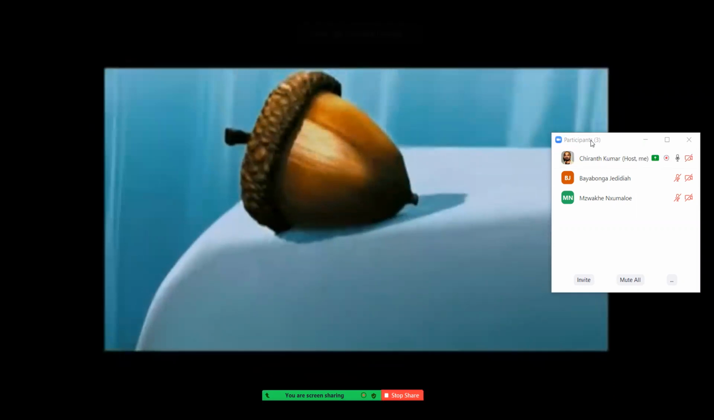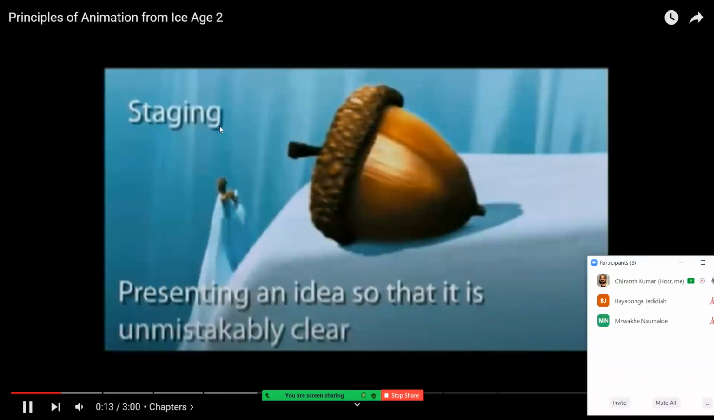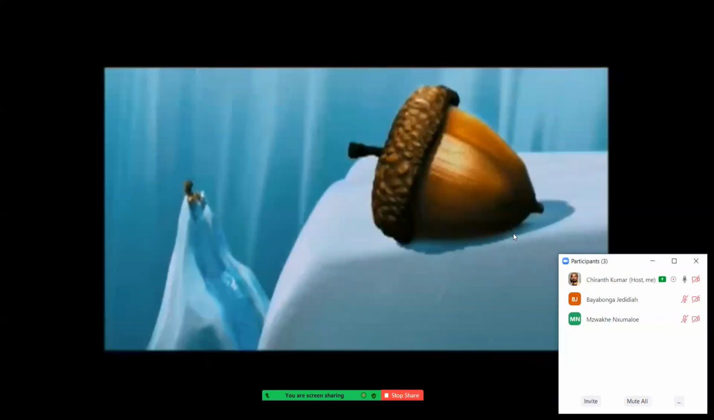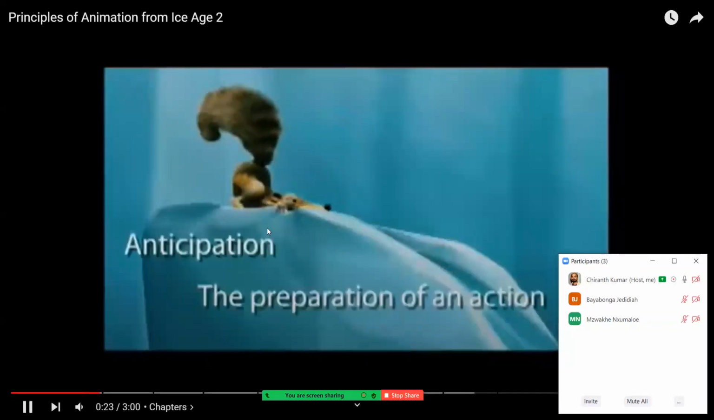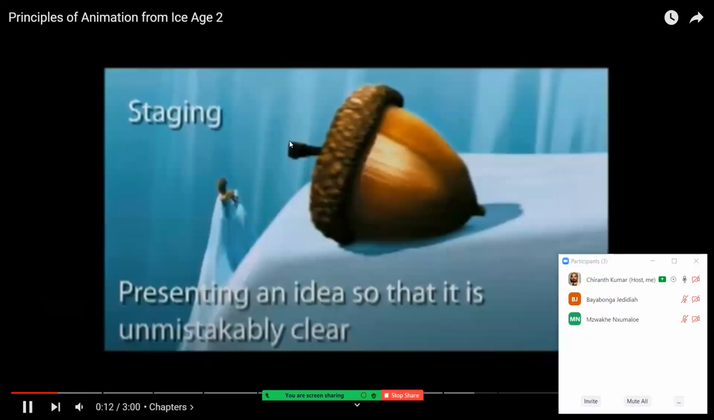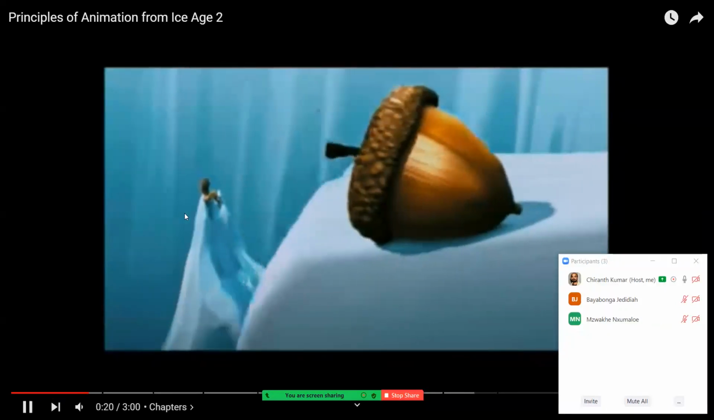So this is first principle called staging. How do you present an idea, which is so clear for an audience? This is staging. By looking at this, you'll get to know this character. Let's say this particular character is gonna pick this particular nut. So this is first one.